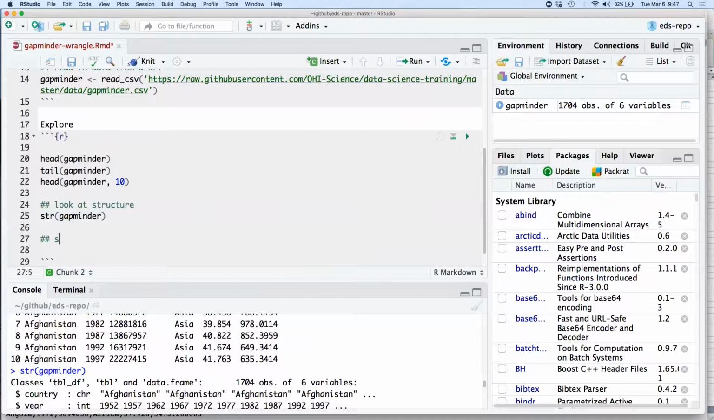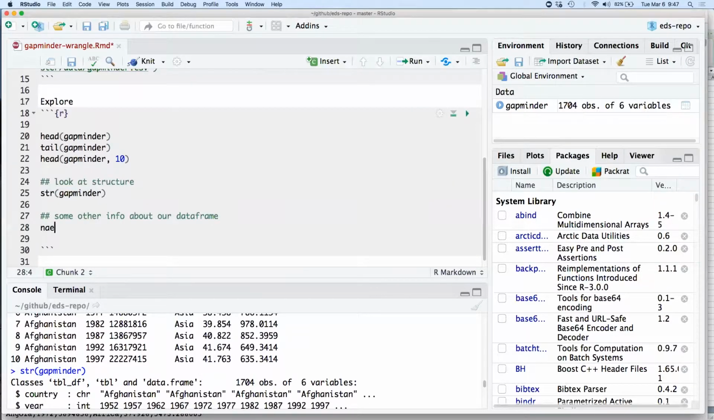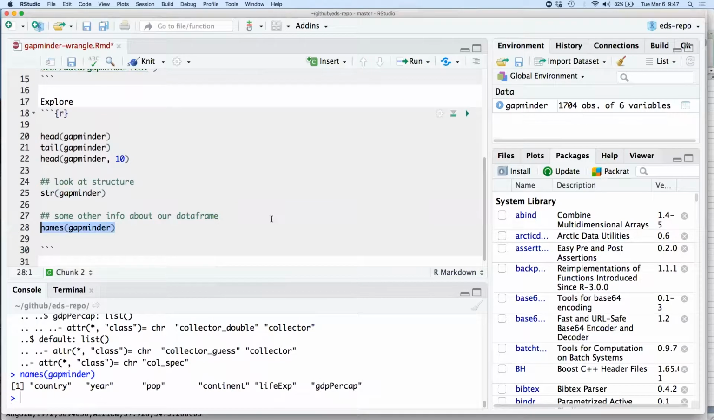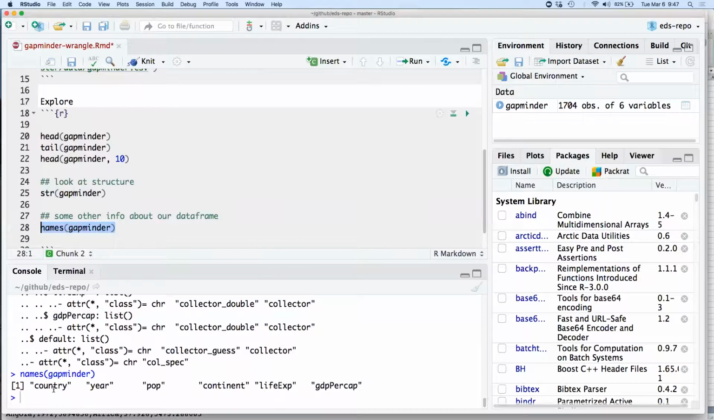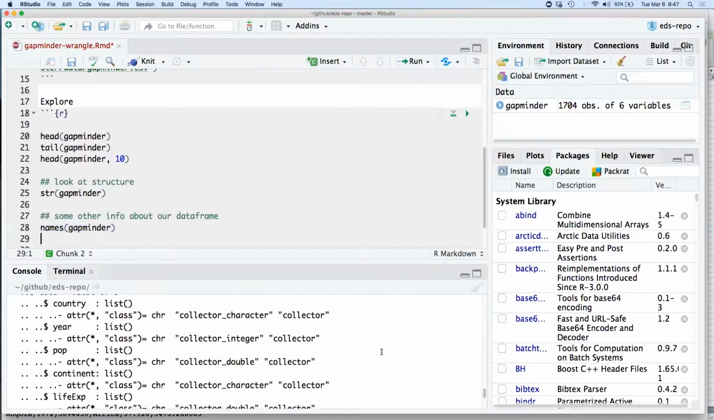We can look at some other information about our data frame. We can look at the column names, which is sometimes useful. Right now we only have 6, but if you ever had a lot more, it's nice to be able to just look at the names of the column headers. We can say names of Gapminder, and this will return each of them as a string. So if you ever needed to capture the names of your columns, this is a quick way to capture that information. Even though we can see that the dimensions of our data frame are 1,704 by 6, and we also saw that in the structure output.